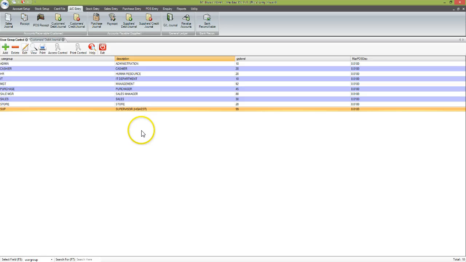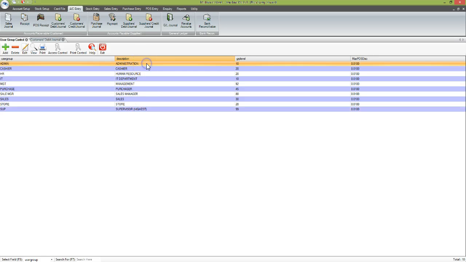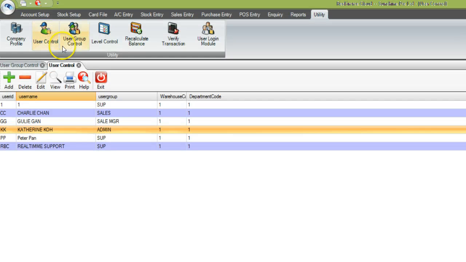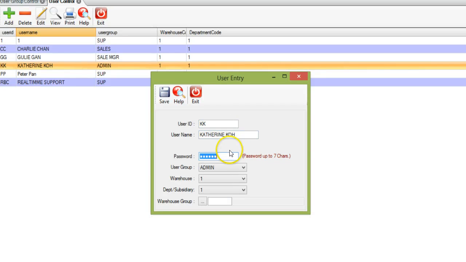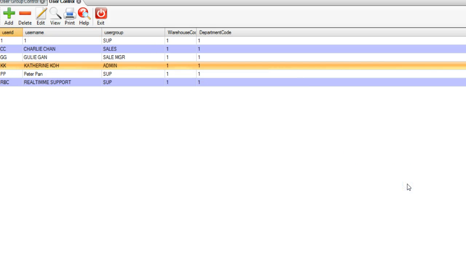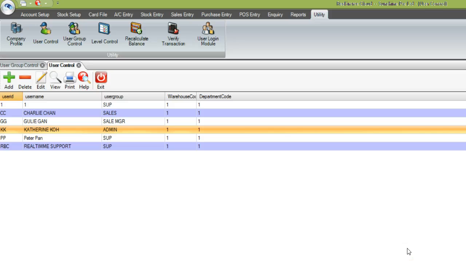As an illustration, we shall take a look at the administration access control. In the earlier video, you learned how to create your user. At user control here, we had created a user called Catherine Cole, whom we have put under as an admin user. So we are going to set what Catherine Cole is able to access and what she's able to do, for example, to create a document, to make changes to the document, to print out a document, or to delete a document.